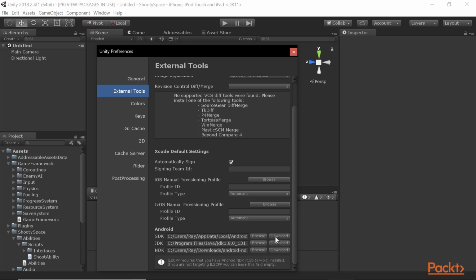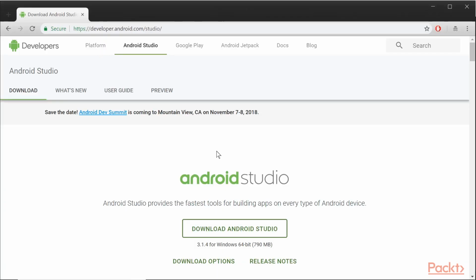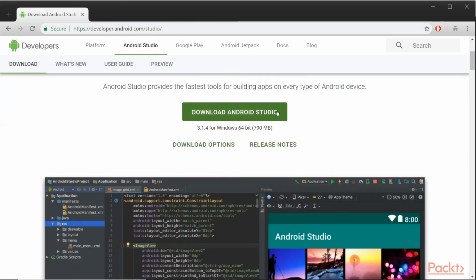So these download links will take you straight to the download page. I've already opened up the page. The most simple way to get it is by installing the Android Studio tools. So let me show you that. What we have here is the Android Studio page, developer.android.com/studio, and you'll download the Android Studio tools.